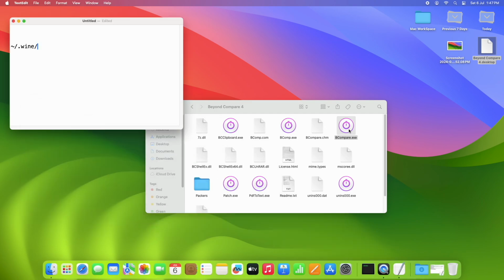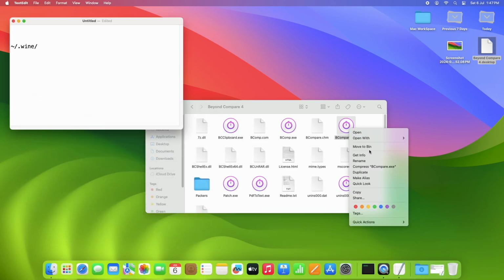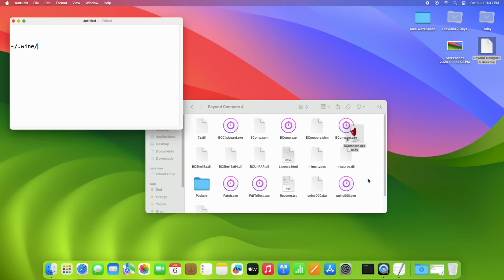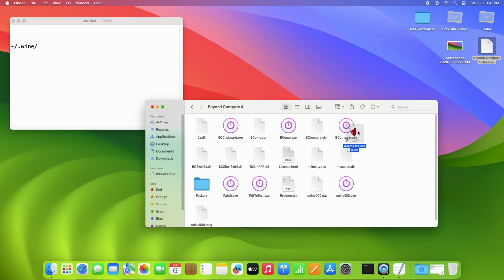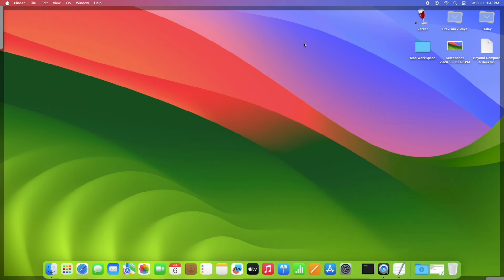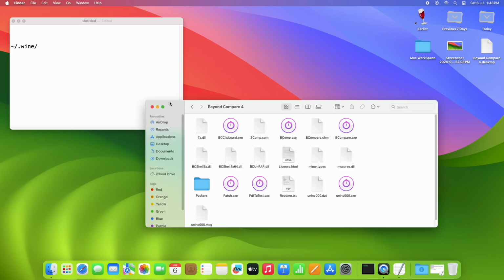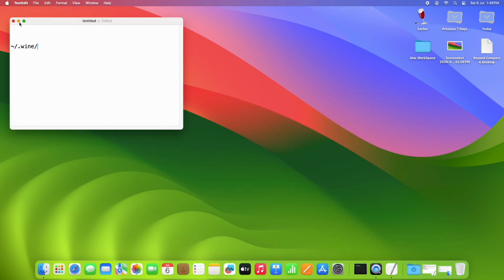Okay, once you get the name, just select it, right click and click Make Alias. Once you do it, you will see a shortcut created just beside this file. Now we simply drag and drop it to the desktop and it is done. Close the rest of the things and let's verify whether it is working or not.